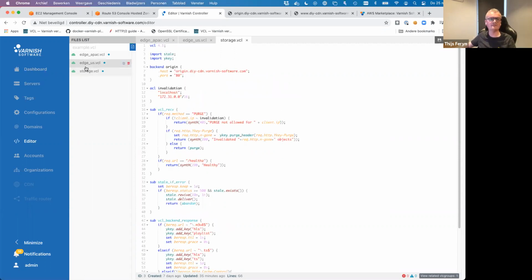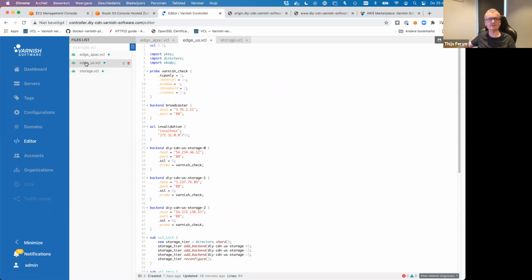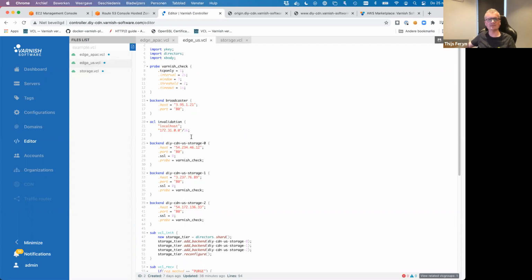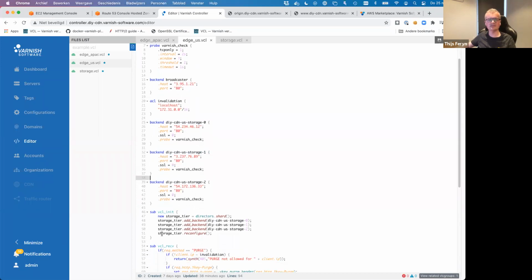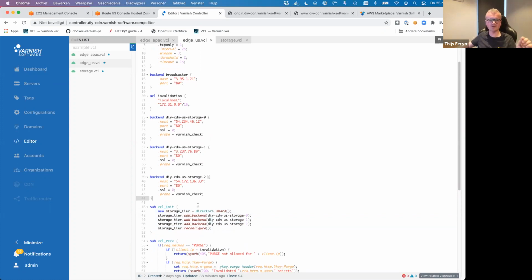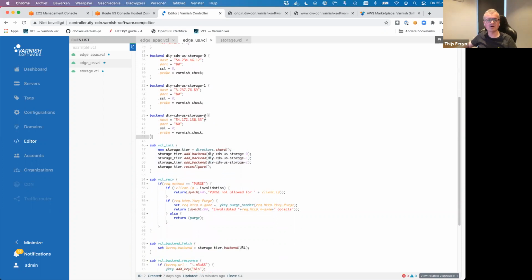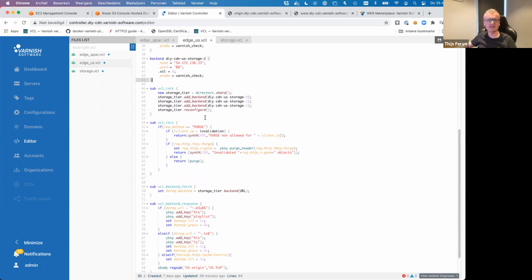However, I do have separate configurations for the edge, and that's because of sharding. If I click Edge US, I have multiple backends. I have storage 0, storage 1, storage 2. Those are different IP addresses. And thanks to this logic, the shard director will kick in and will make sure that every request for the same URL always gets sent to one of these 3. So it's consistent, which allows us, as I explained, to horizontally scale out our caching capacity. And there's all sorts of other logic in here as well.